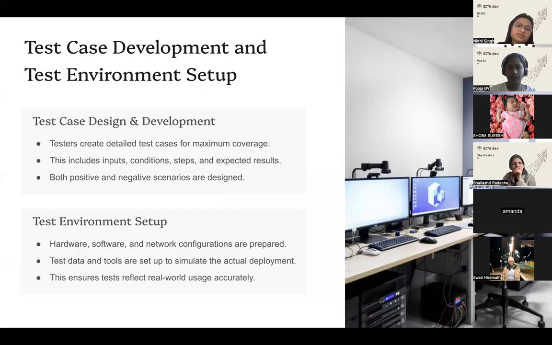Next is the test environment setup. Once we have the test cases, we have everything in our hand, like test planning and written test cases. The next step is test environment setup. Here, testers are recreating the environment where the actual application works. It's not that the application is a mobile application and we can check it on the desktop. No, we have to mimic the environment where the application will actually work. So this is the meaning of test environment setup.